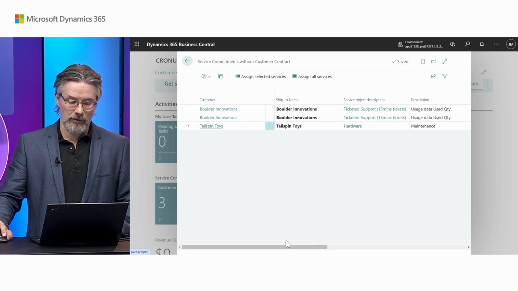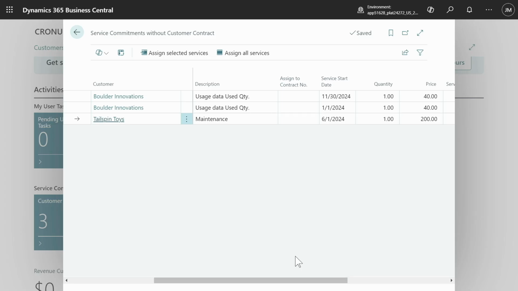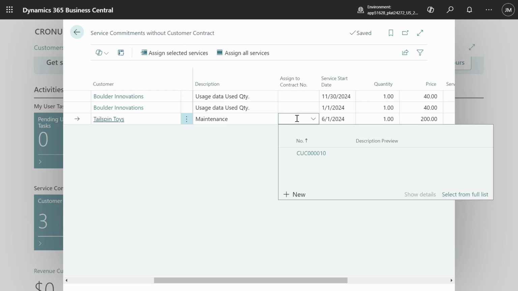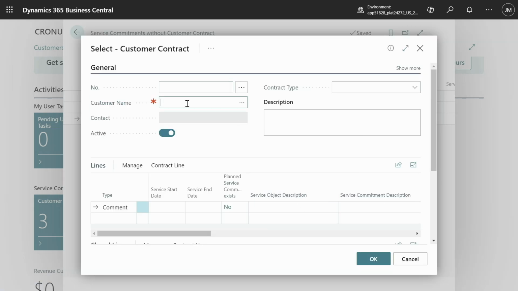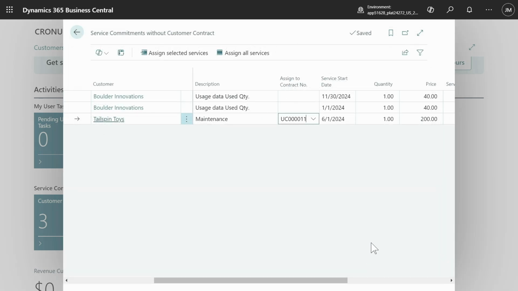We have Tailspin Toys here, but it hasn't been assigned to a contract. So you can either pick an existing one if there is one, or if it's a completely new customer, you would probably go in and pick them and say, here's a contract, and okay with that. And then you assign the selected services to the contract, and it will disappear. So now we have a contract for Tailspin Toys.